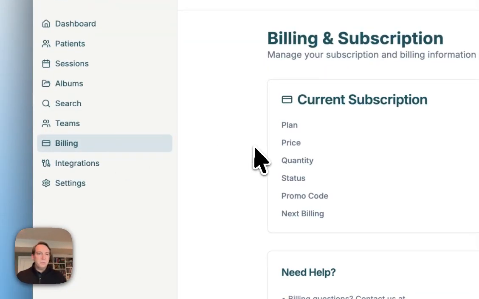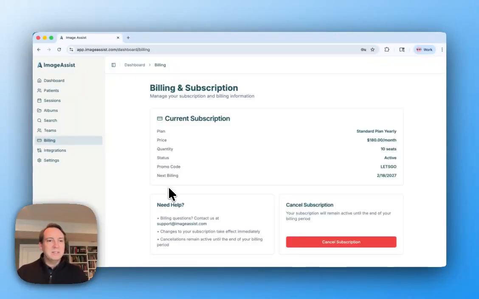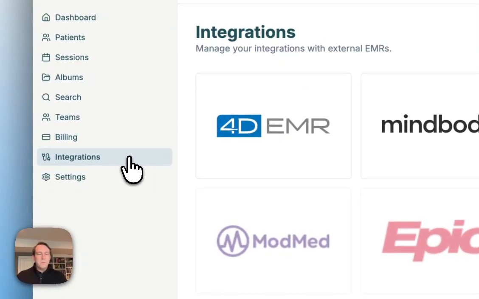The administrator will also be able to manage billing all in one place, see which account they're on, when the next billing cycle is at, and manage their account accordingly. Integrations are also managed here in the web app.